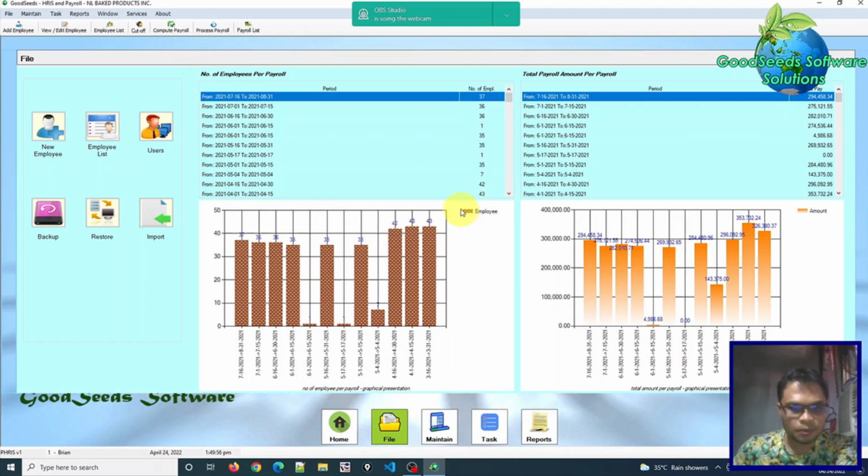As you can see here, we have a graphical presentation of all the reports. If you like to see presentations using graphics, you can look at this and analyze the payroll situation of your company.